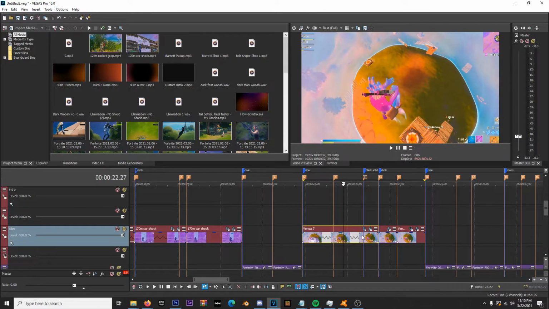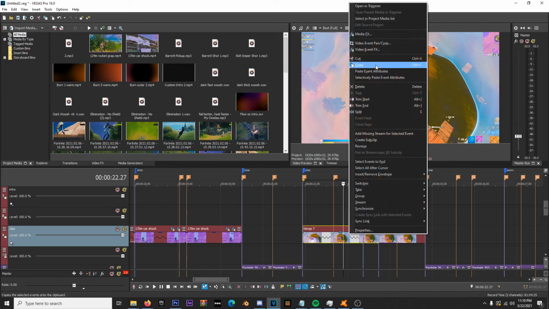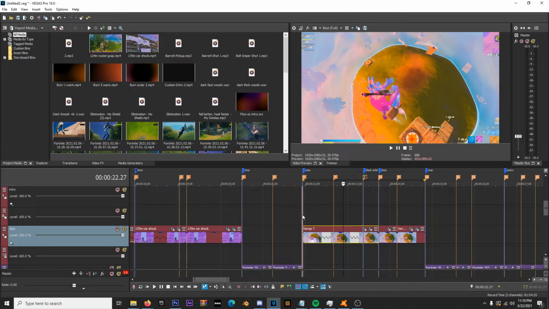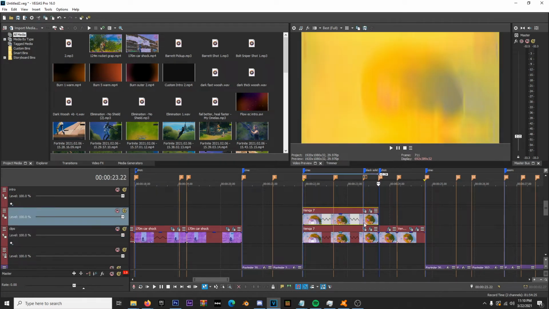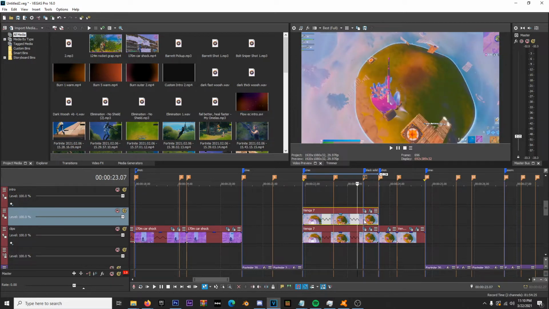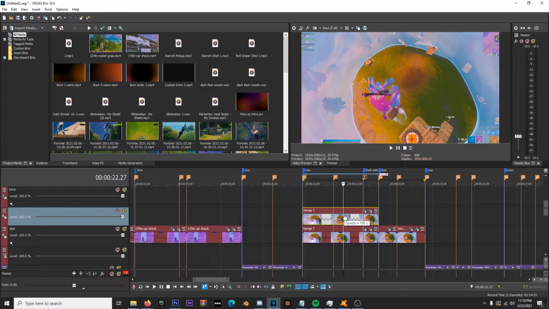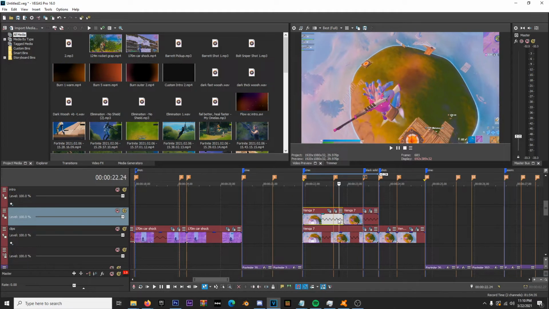So for the pre-fire right here, you're going to press Control C or right click copy to copy it, and then you're going to paste it on that upper track. Depending on how long you want the fade to be, you're just going to cut the clip, like say right there.